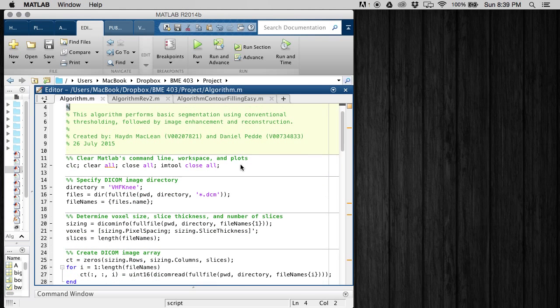So I'm just going to go ahead and clear the command line and get ready here, so run that step. And I'm going to specify our image directory here, this VHF-me file, so we have to make sure this is in our directory, and go ahead and run this section.